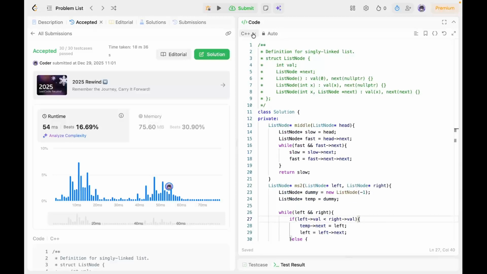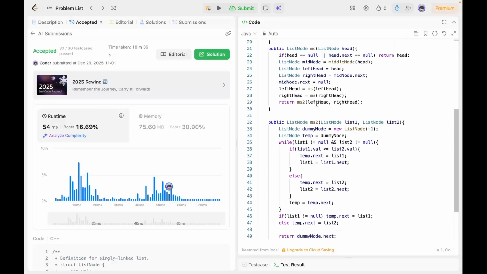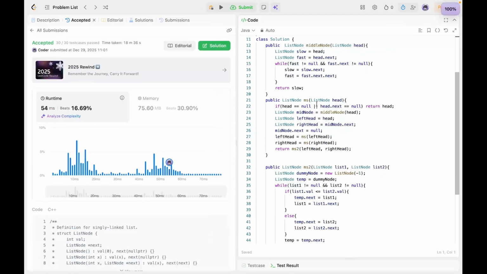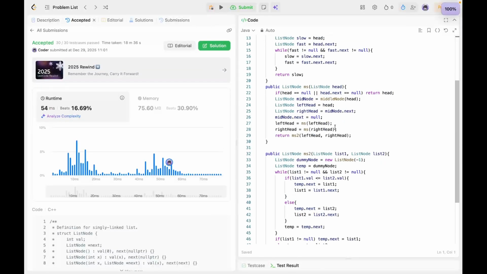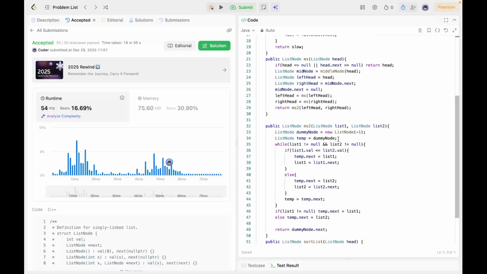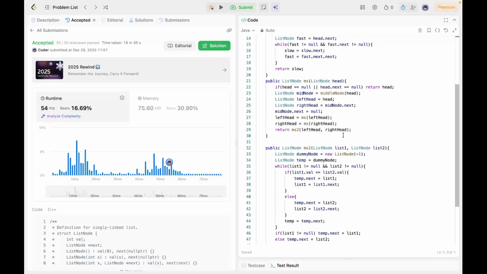So let's move to the Java. You can check the Java solution. I have already written it. I think you can see the whole code. It will be the same, but you can pause it and try by yourself.